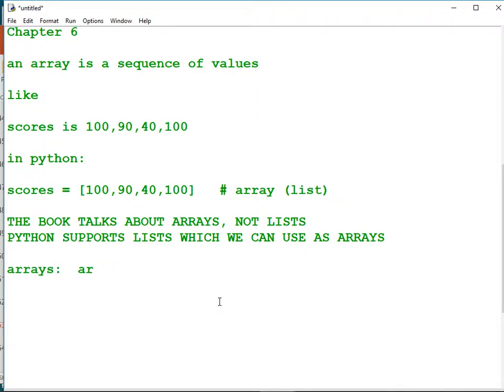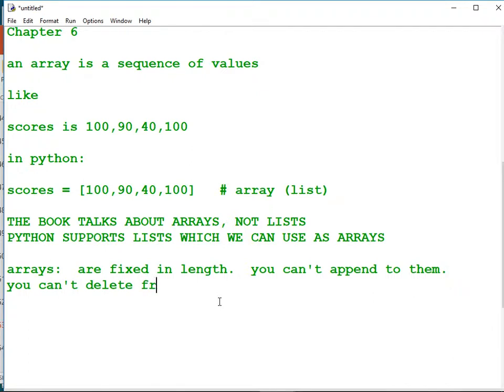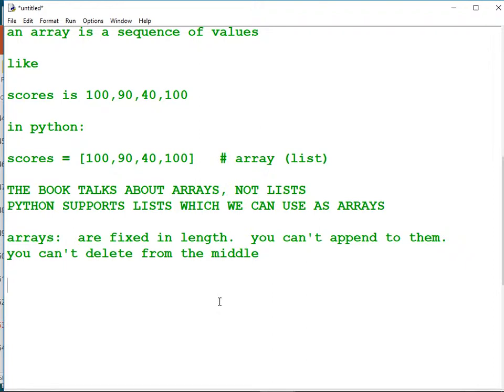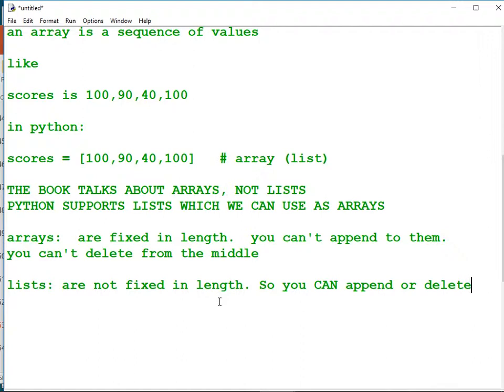Arrays are fixed in length, meaning that you can't add anything to it. You can change the values, but you can't add to it or delete an element from it. So you can't append to them, and you can't delete from the middle or the front, right? Something like that. Lists are not fixed in length. So you can append or delete. I'll modify the attendance to show you here.